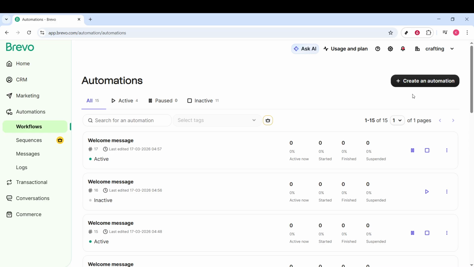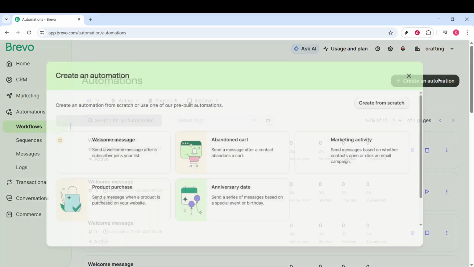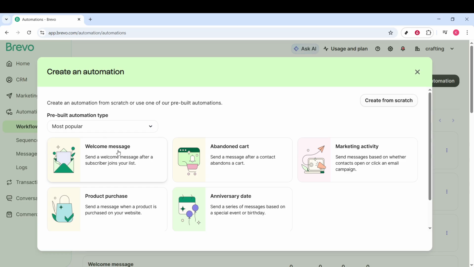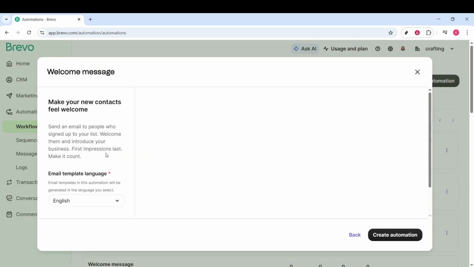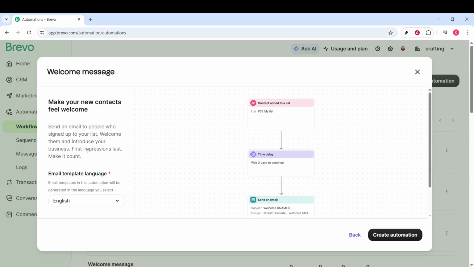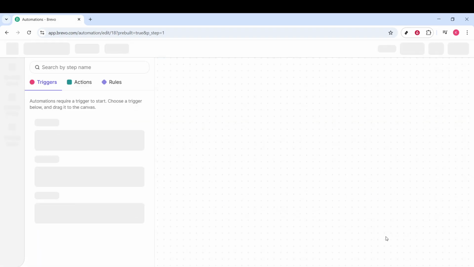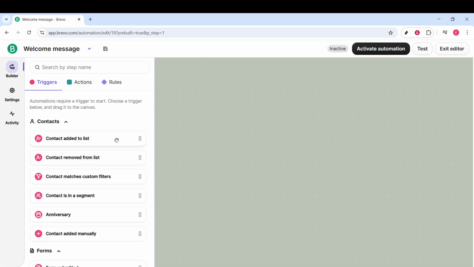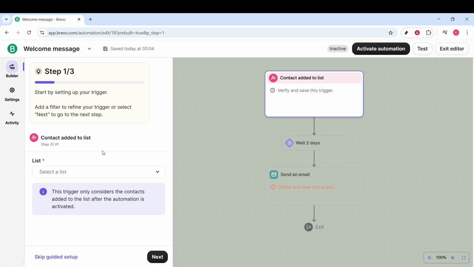Next, click Create an Automation. Brevo will show you different automation options that are pre-built for common use cases. For this tutorial, select Welcome Message, then click Create Automation. Choosing this option gives you a clean structure designed specifically for sending a first email to new contacts, which is ideal for onboarding and setting expectations right away.